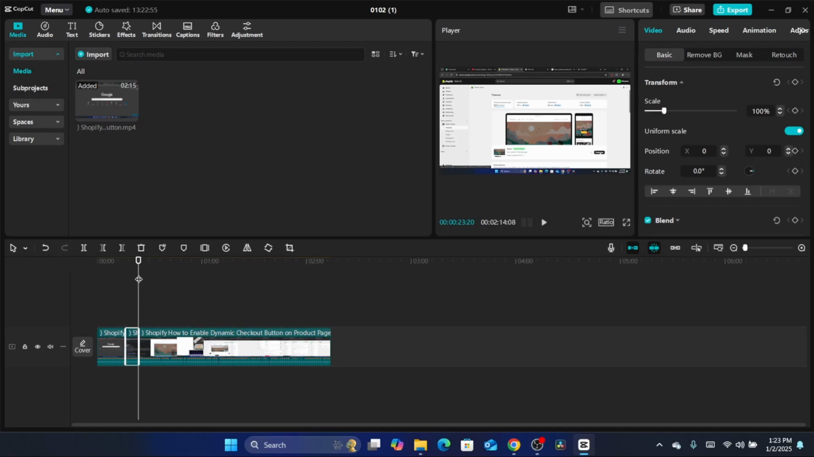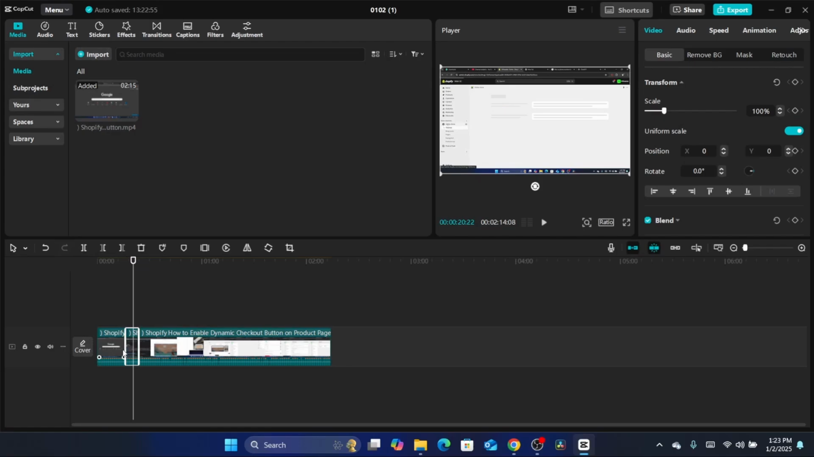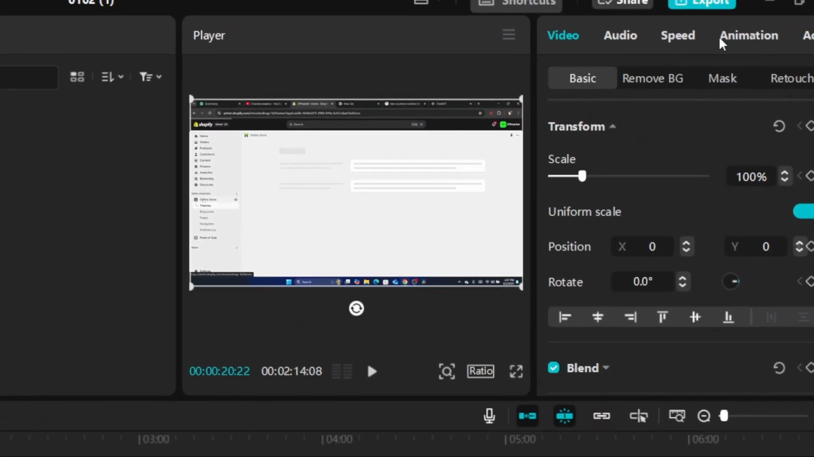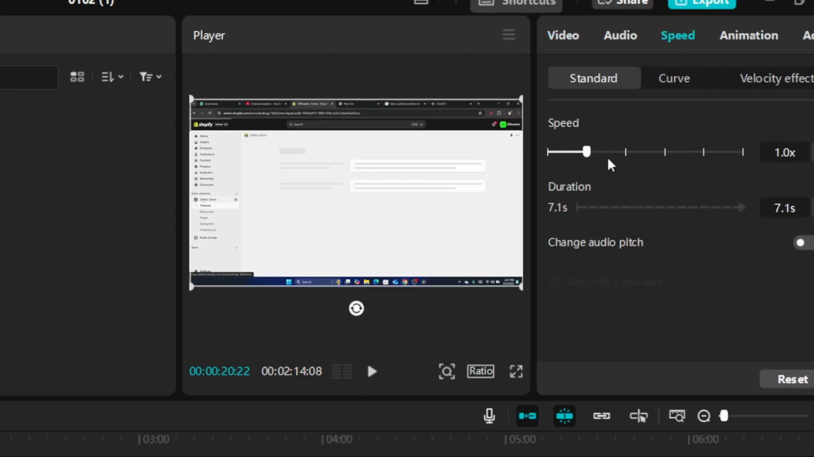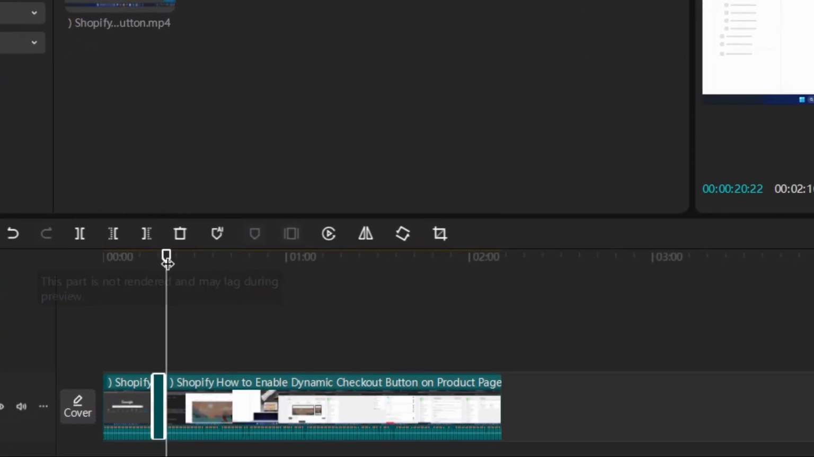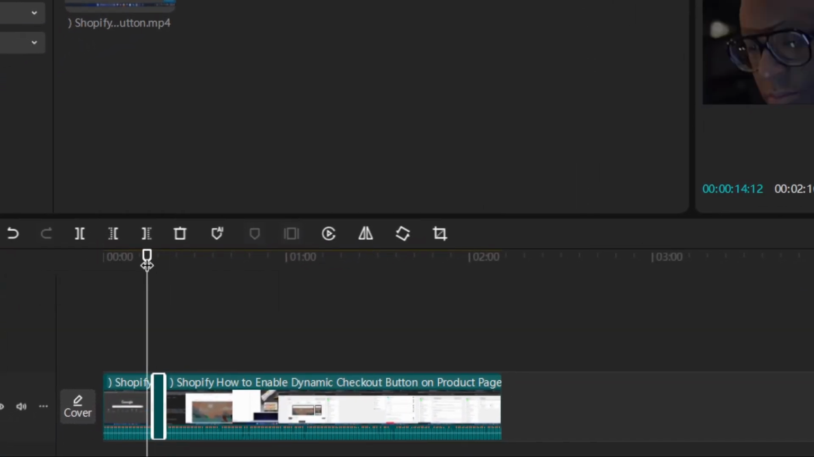Now you want to click on that part that you want to speed up, and then you want to go to the top right, click on speed, and then you can increase the speed to whatever you want. As you can see, I increased it to 2x. Now as you can see, this is the first part of the video. It's going to be slow.